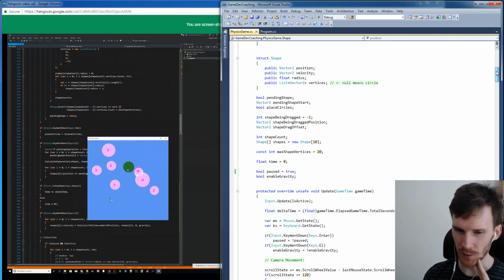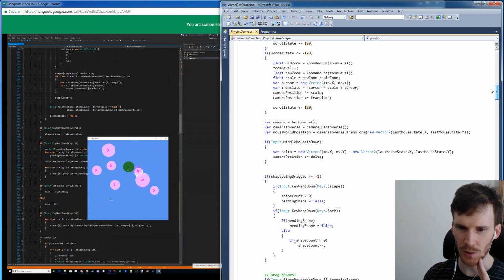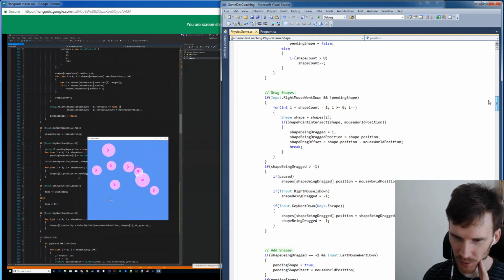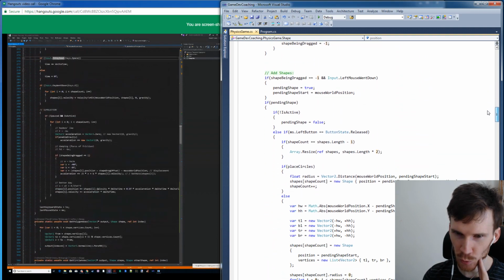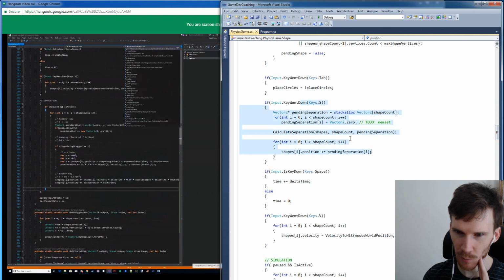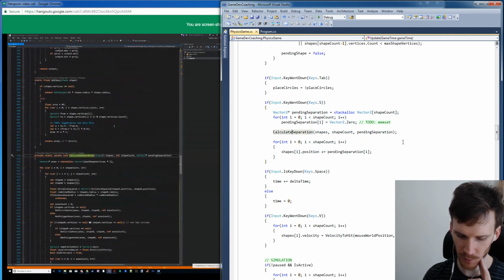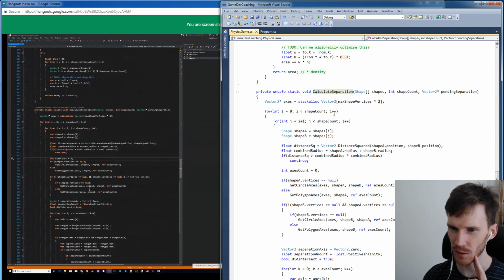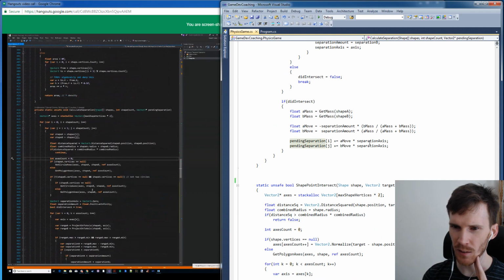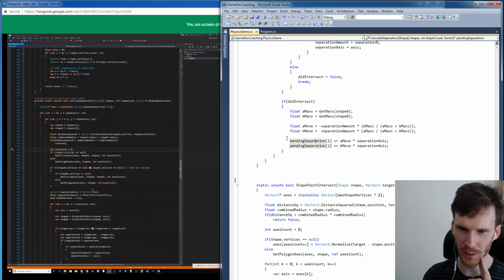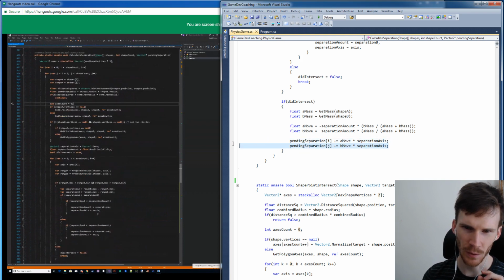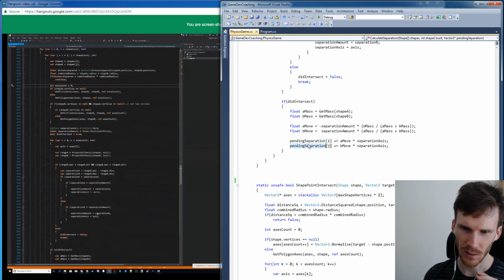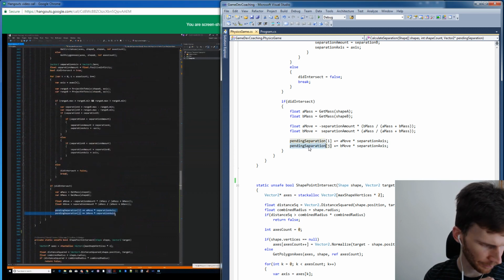Well, that's an excellent question, and we can look at the source code. So if we scroll down and we find add shapes, and here we go, separation. And we go over to calculate separation. So we're adding pending separation, and that's going in there, and we look at calculate separation, and we look at what's being set, and what's happening is we're always accumulating the amount to separate. So the more shapes that are intersecting, the larger the pending separation will become. Right.